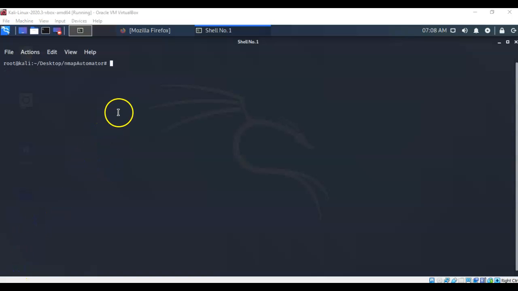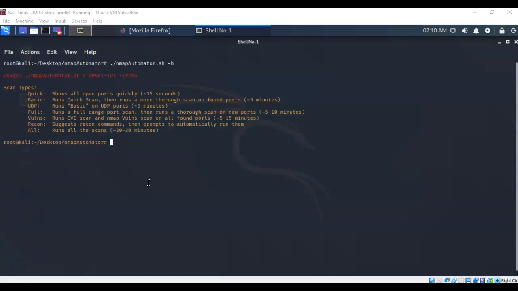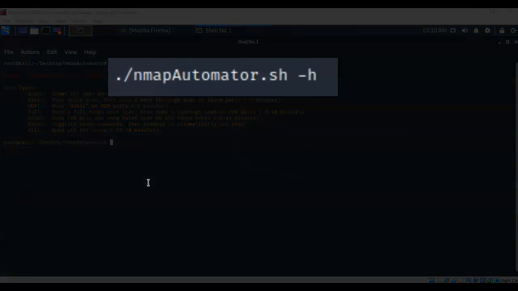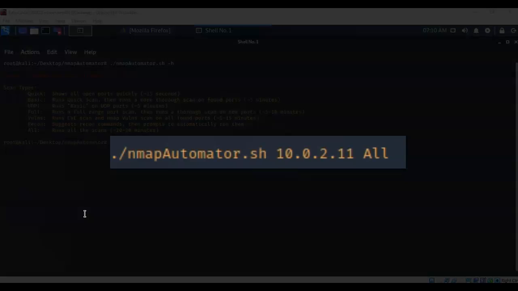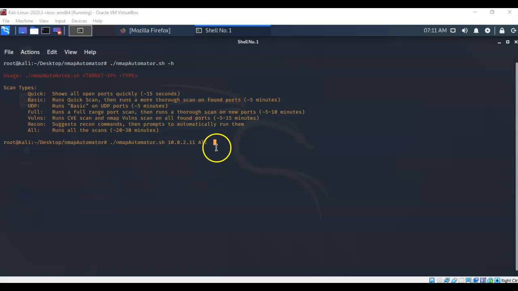Now, to run the script, we must be inside of the directory in which the script resides. Now, to see the help menu and to see what different scans you can actually run with the Nmap Automator, you can type in ./nmapAutomator.sh -h, and that'll bring up the help menu. For this example, I've typed in ./nmapAutomator.sh, the IP address of the target, space, and the type of scan that we're going to be running, which is the all scan. Once you have everything typed in correctly, just go ahead and hit enter.